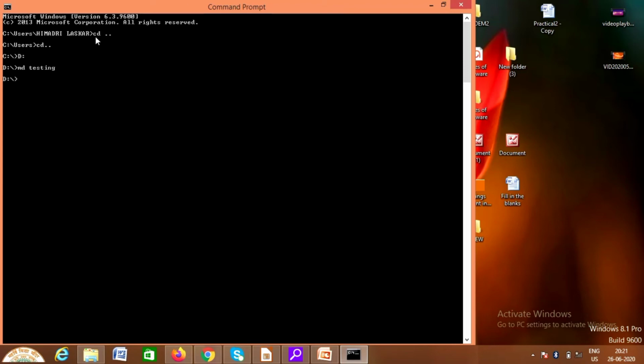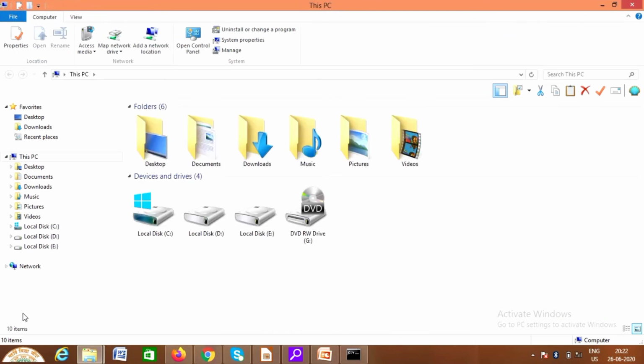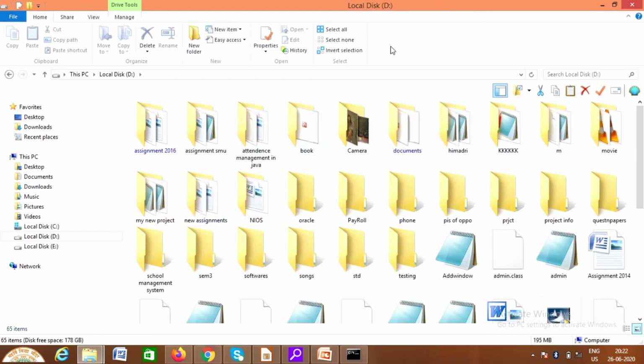Okay, created. Now let's see whether it is there or not. So we will use cd and write testing. That means from D drive we are going inside the testing directory. Enter. See, that means it is created. Now I will show you in the D drive also whether our folder has been created or not. I have opened My Computer, I will open D drive, and let me see whether the testing folder is there. This one. See, this is the testing folder. All of you can see, I think so.